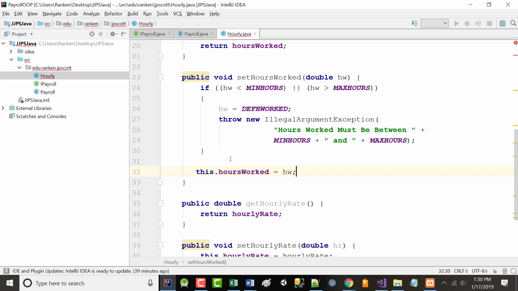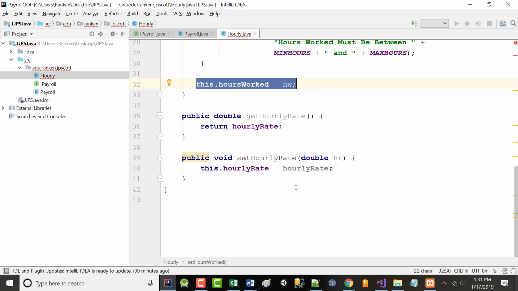Does everybody in this room understand? It's obvious you do. But do the rest of you all understand what's happening here? We're saying that if you created a payroll object, an hourly object, and we gave it an hour's work that was either negative or greater than 84, we're going to set it to 40. And then regardless of whether it was valid or invalid, we're going to set our hours worked variable to that value. Does that make sense? Yes? Okay.